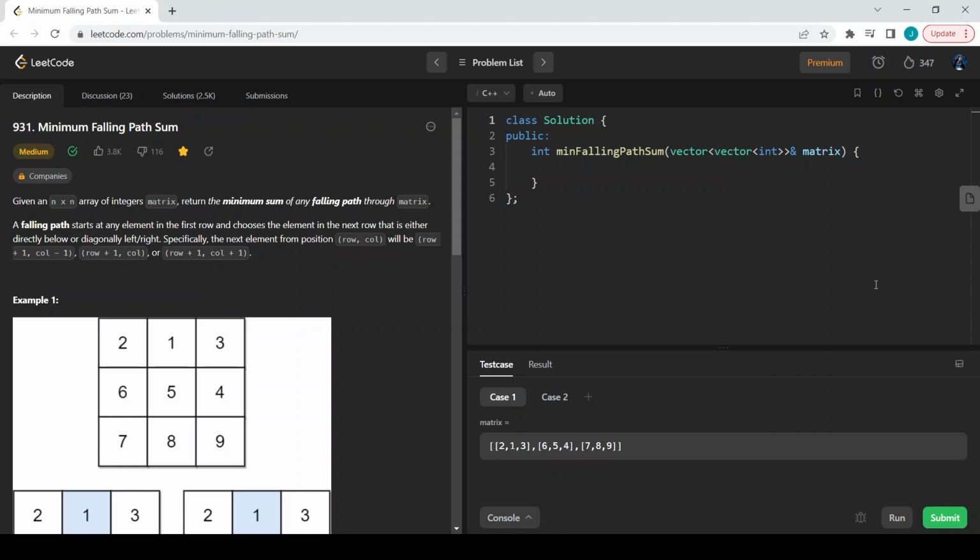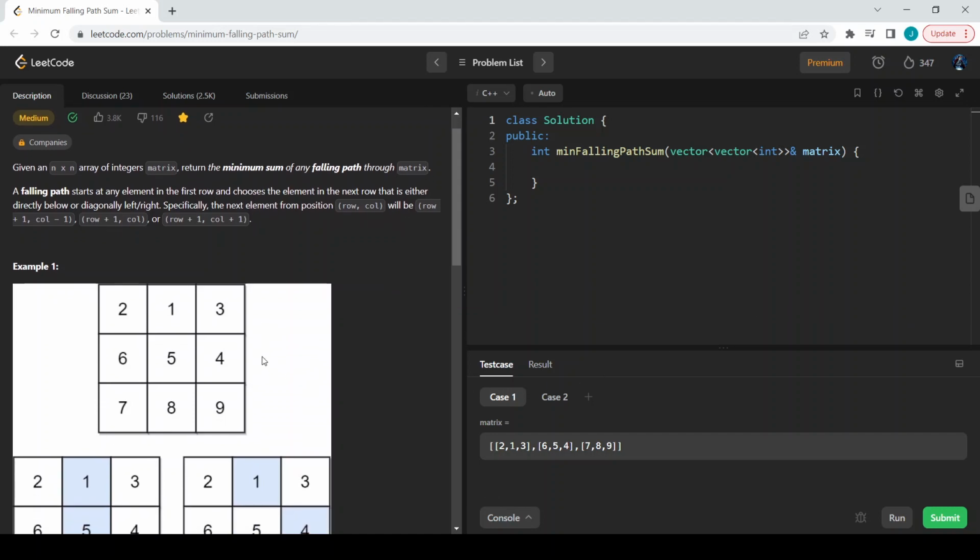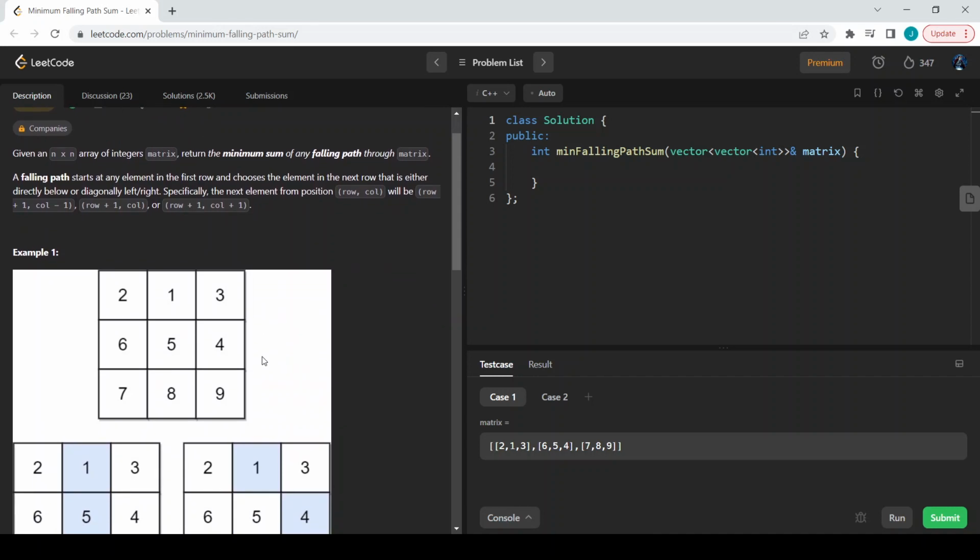The problem is minimum falling path sum. Given an n cross n array of integers matrix, return the minimum sum of any falling path through matrix. What does that falling path mean? The falling path starts at any element in the first row and chooses the element in the next row that is either directly below or diagonally left or right.